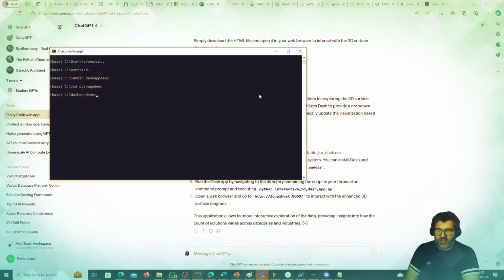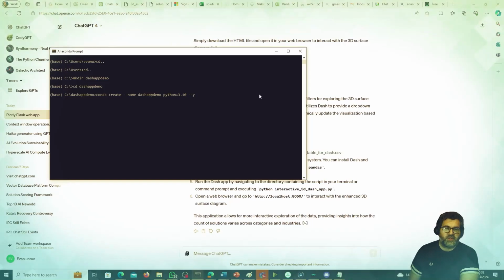I am going to run this on Python version 3.10. So we do all of our conda instructions, Anaconda instructions with the prefix conda. Create is a new environment, --name. So that's where we're going to put a value in. I'm going to call it dash app demo, same as the folder. And then python=3.10. It's a variable. --y means I don't have to press the Y button when it asks me to. It's just going to blast through it.